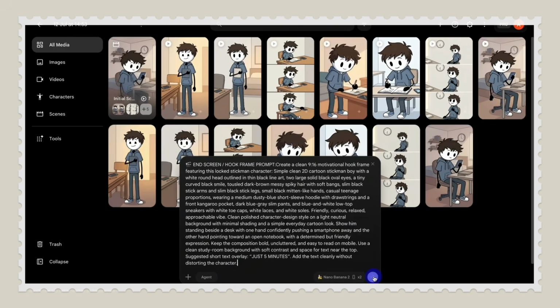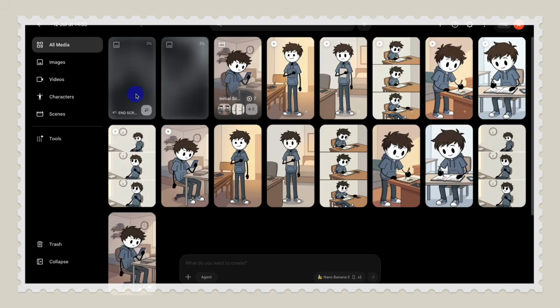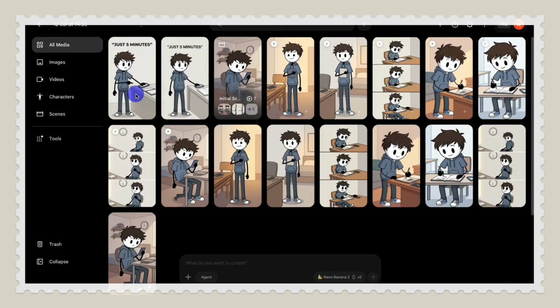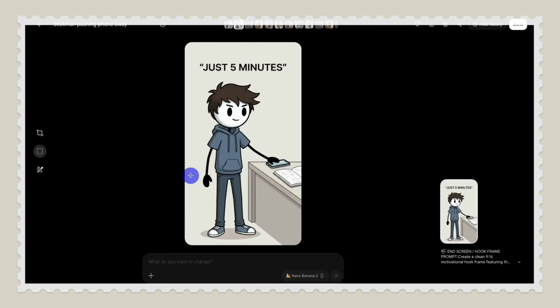Paste the prompt, set the output to 2, and click Send. Once the image is finished generating, choose the version you like best. I'll use the one that says just 5 minutes because I think it looks better. Download that image as well. Now everything is ready for editing.